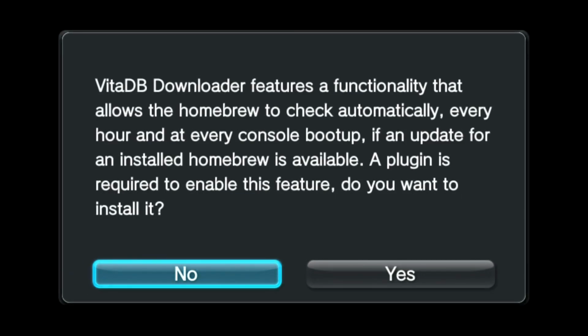So after it goes through those 3 prompts, it's going to pop up with Vita DB Downloader features functionality. When this pops up, just go ahead and go to yes, so it can download the required plugin for it. Please do not click on no. Please click on yes so it can finish installing correctly. So go ahead and press yes.